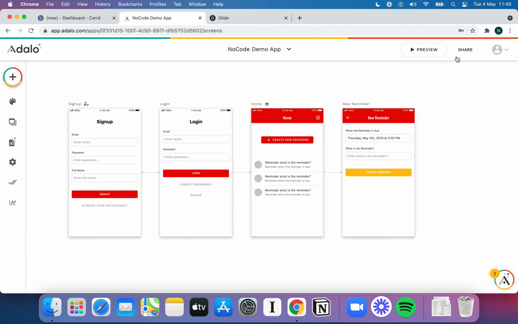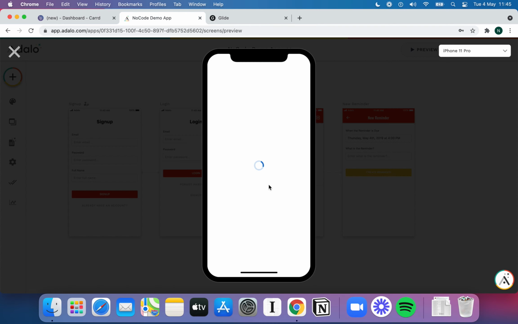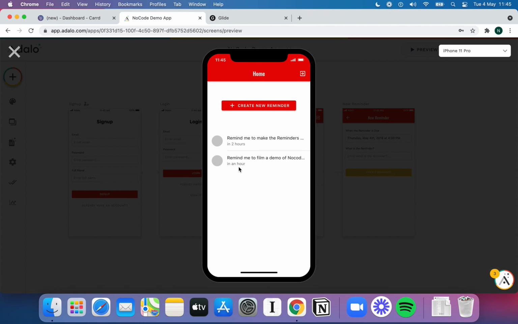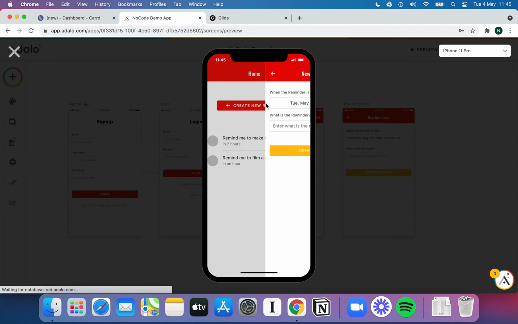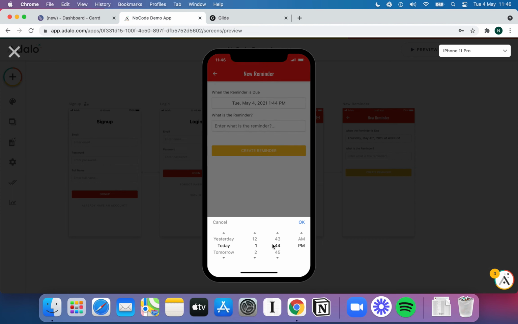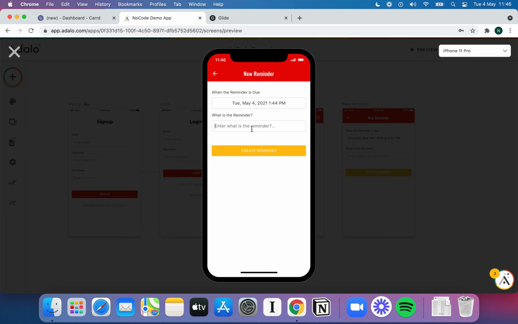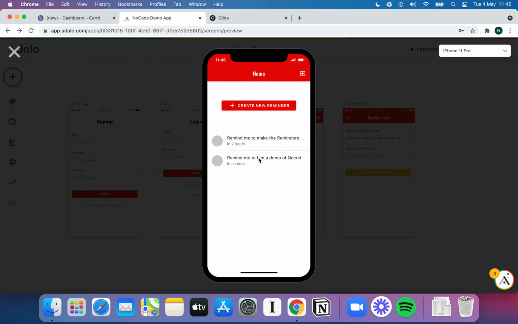However, if I now go into my preview, then all those reminders that I just created have appeared because I've just listed them. I've saved them in my database when I created a new form, and then I've listed them here. And of course, if I come in here, yep, that's fine for a day. If I say, set a new reminder, hit create reminder, then it pops up on the list.